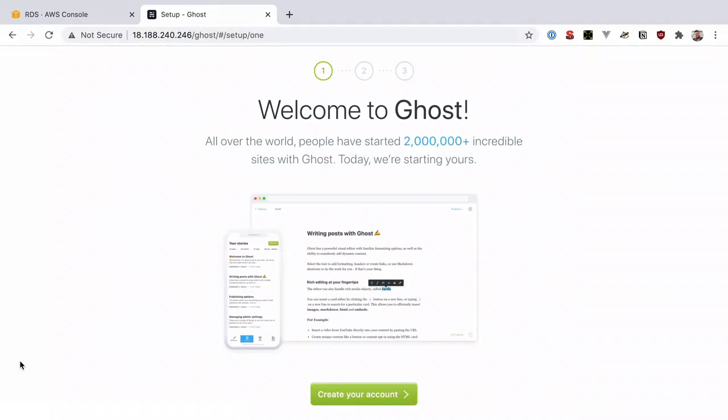And you can see we've done it. We've actually installed Ghost and can set up a blog with Ghost running on our EC2 instance and our RDS instance. Congratulations. I'll leave you to actually walk through the setup process with Ghost since it'll be specific to however you want to use it.